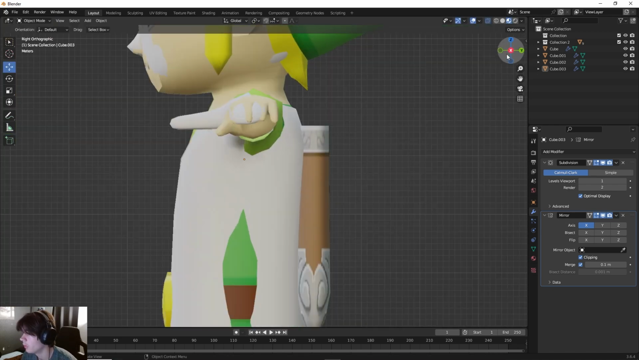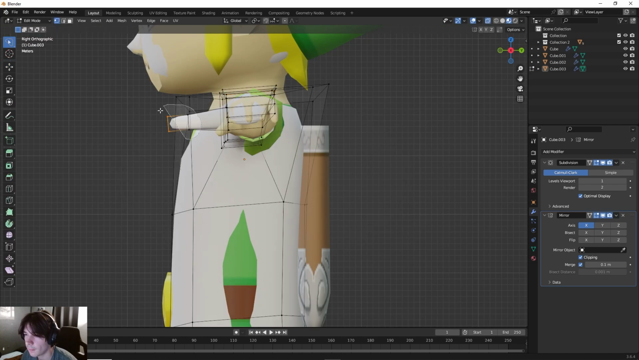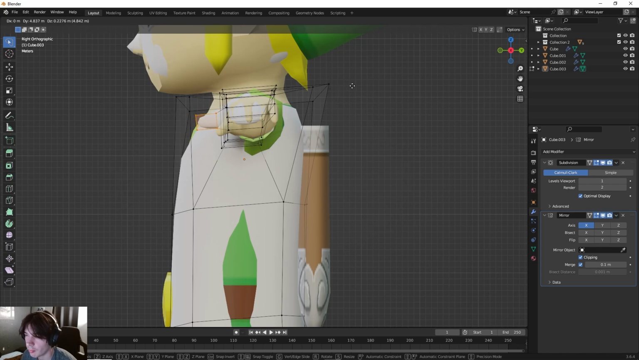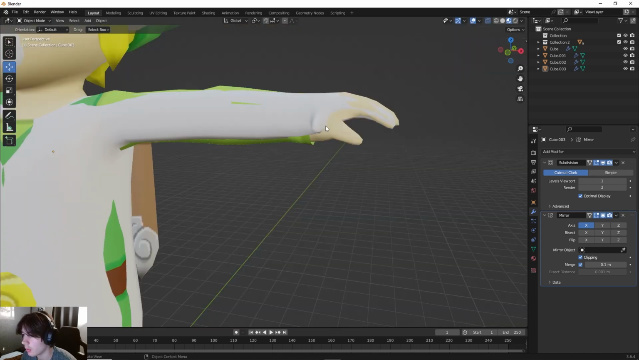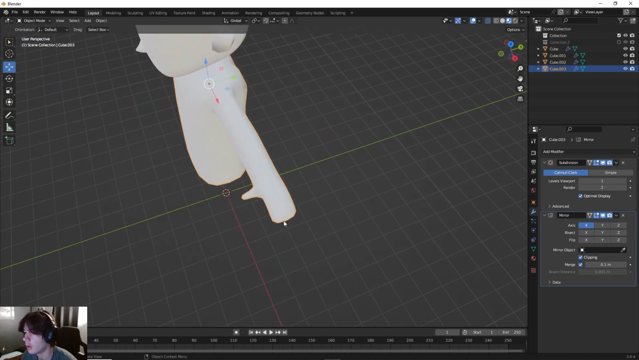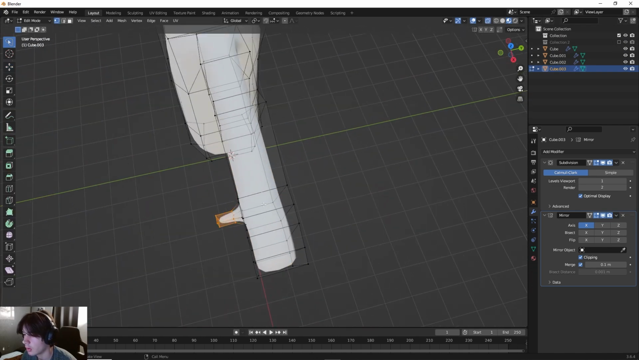Dang, that's a long finger. Let's get rid of that length. Let's make it a reasonable length. Be careful not to select the vertices behind it and move it back. Scale it down a bit. And then we close up with link. We got a pretty good hand. I think we could do a lot better. I think we gotta work on this.